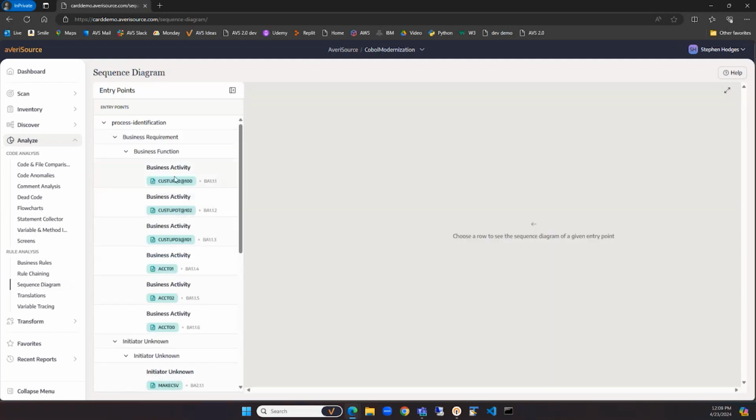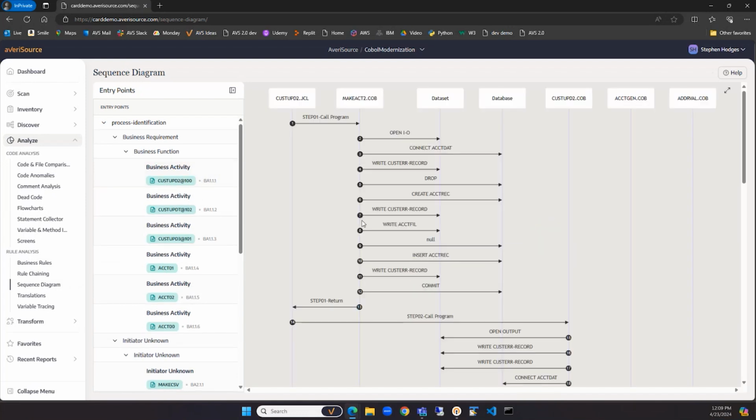Sequence diagram is provided also for accelerated understanding and onboarding. This shows the interaction between components or I/O activity and the directional flow.